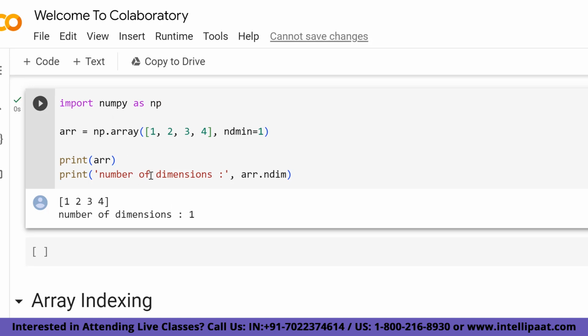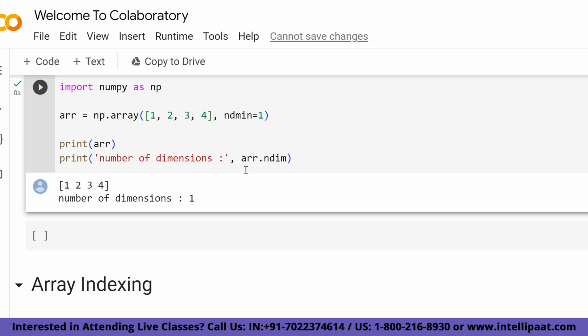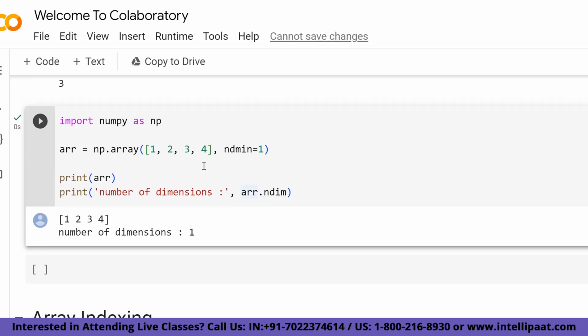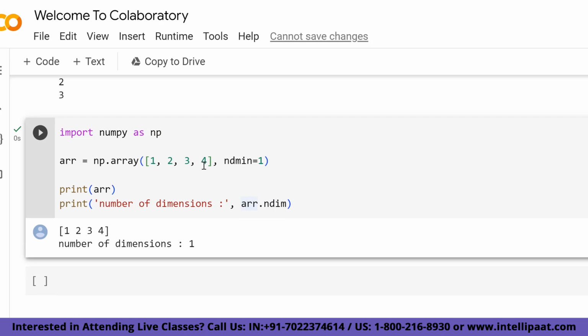I hope, guys, you have got a brief idea regarding how to change the dimension of your array and how to initialize your array with the required dimension. And if you want to print the dimension of your array, you have to call the name of your array with .ndim. Okay guys, I hope you have got a brief idea about creating an array.